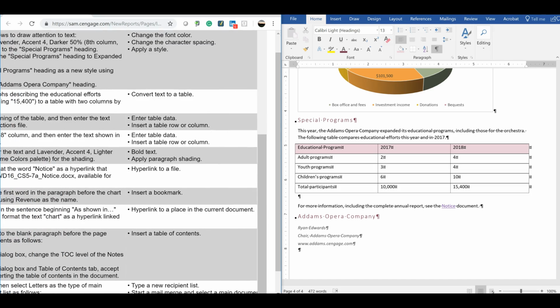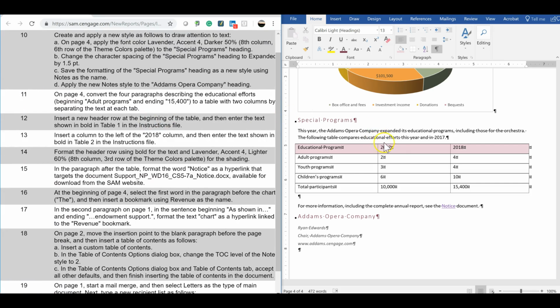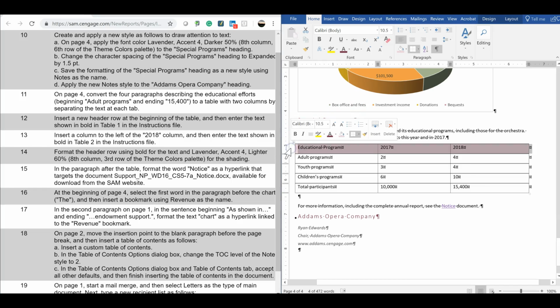Okay, the next one is number 14. Looks like it wasn't bolded, so select that and bold it. You did do the shading right, but it's not bolded.